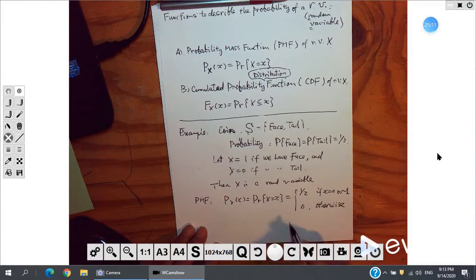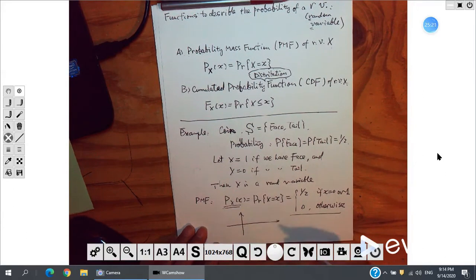So we have a mass function. Mass function is this one. You can have a graph to represent it, to give a sense. This is x. When x is 0, it is half. When it is 1, it is half. So this is 1/2. This is 1. Like this. Alright. So this is a mass function.